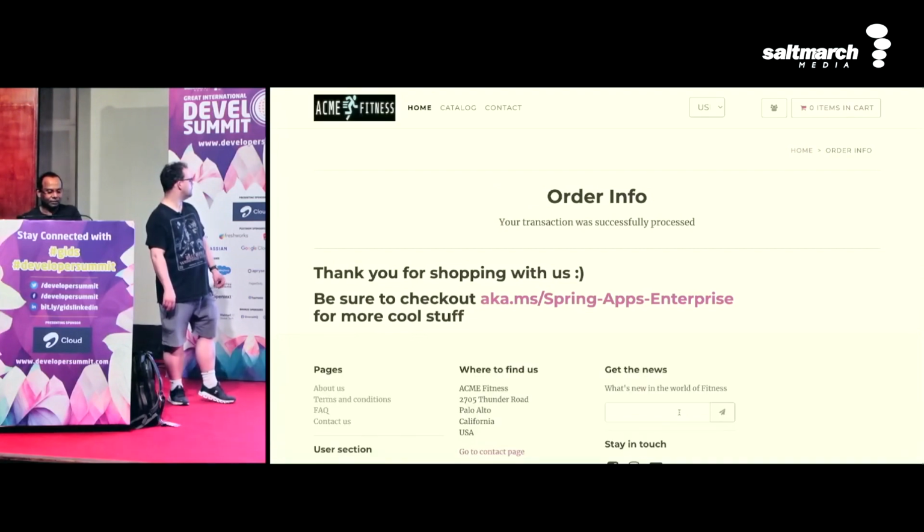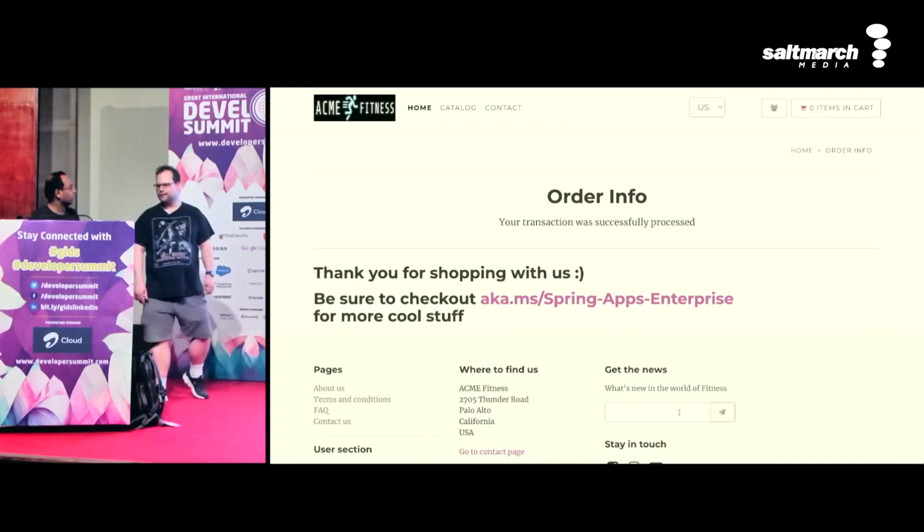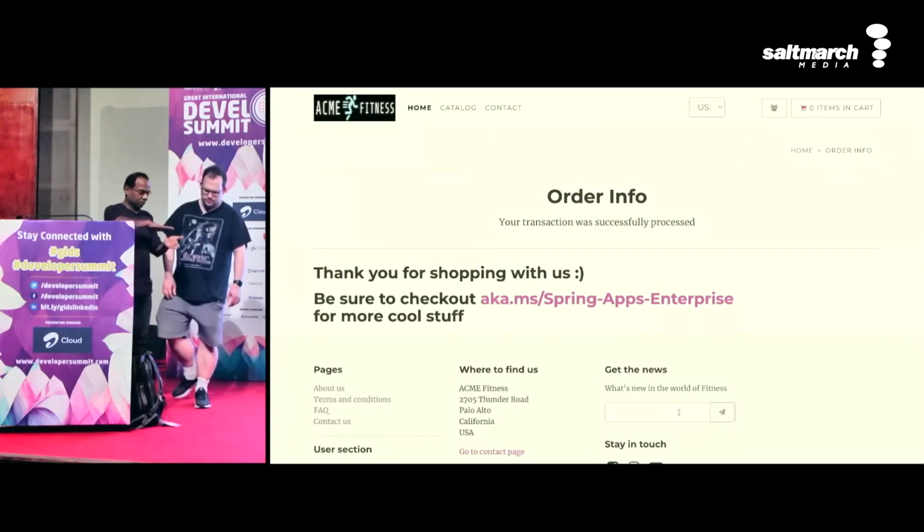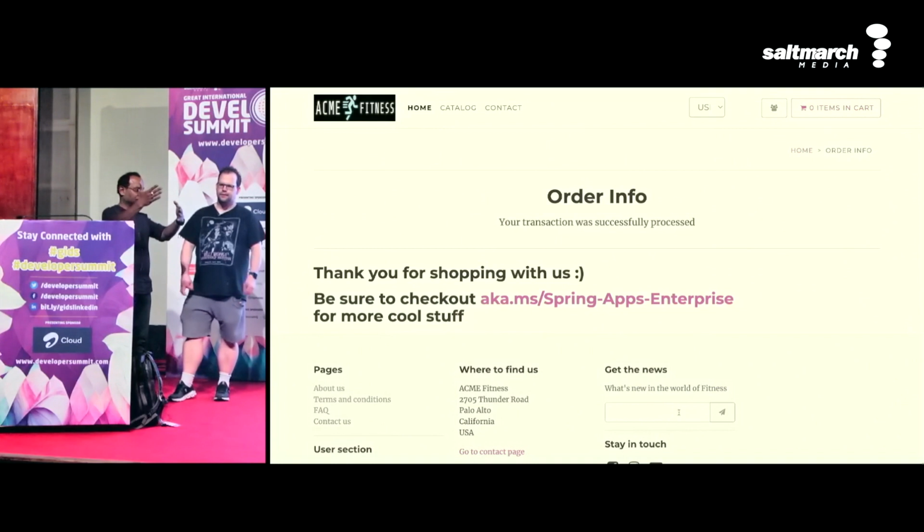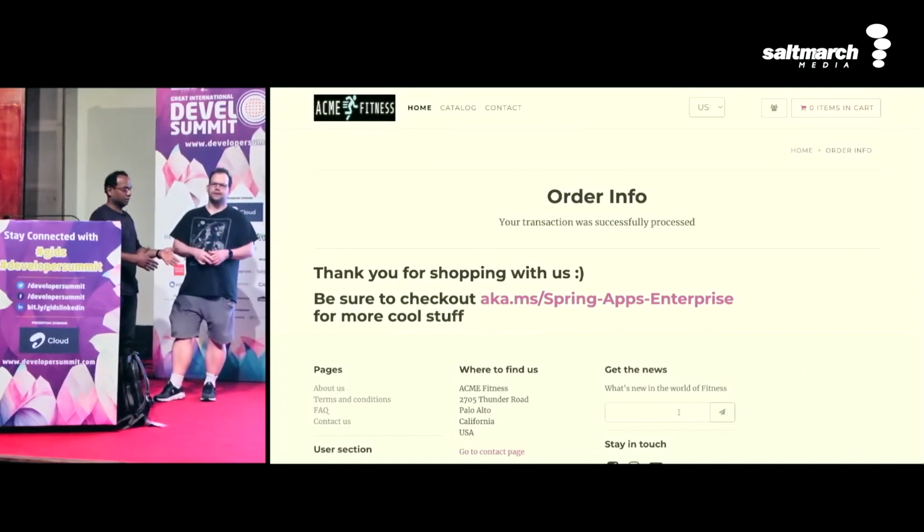All right, there you go. Okay. The order is placed. So it works. It's not a toy. So what I did here, Josh, is I came in through the gateway. I got the Node.js app on my local laptop.